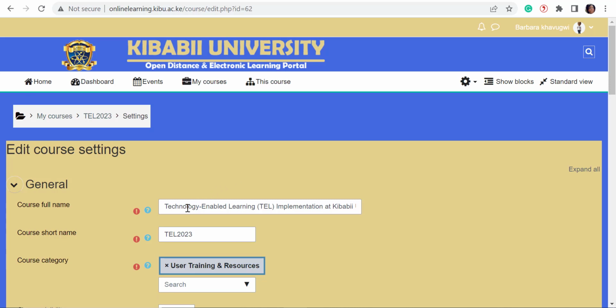The first is the course full name, which is the course title as per the guidelines of the institution in terms of the course outline. You're also expected to put in the course short name, which preferably is the course code. Note that the course code should be unique.